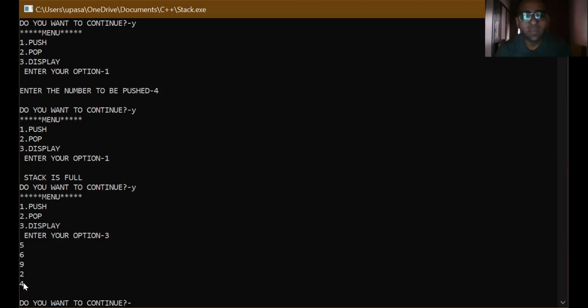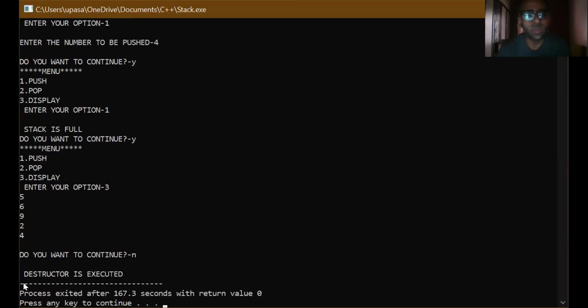I suppose all of you have understood how this works. Now see, after the do you want to continue, if I press anything except Y, it says destructor is executed. So in this way we can also see how the destructor can be executed. So I think all of us have understood how we can use the particular stack operations and how we can use constructors and destructors. Thank you.